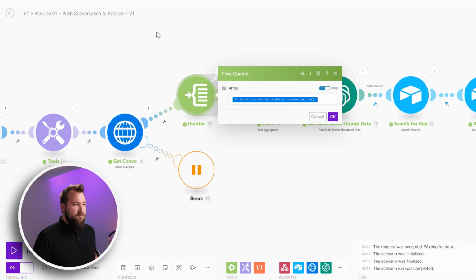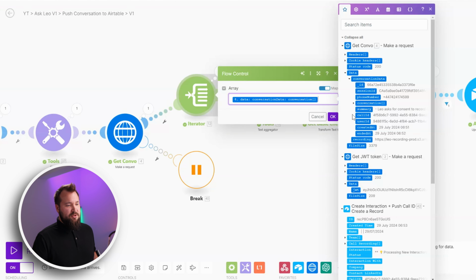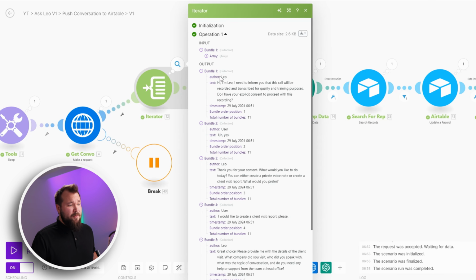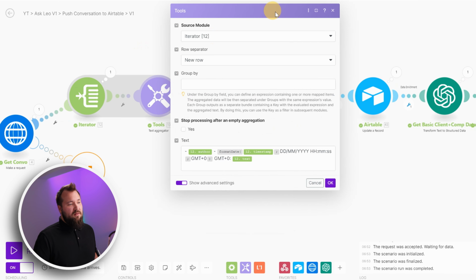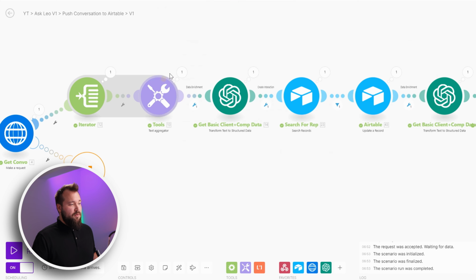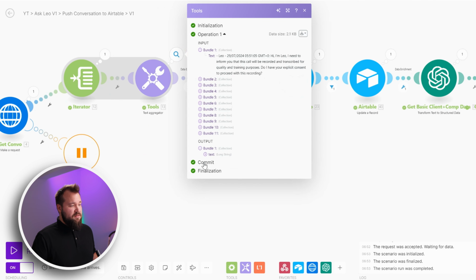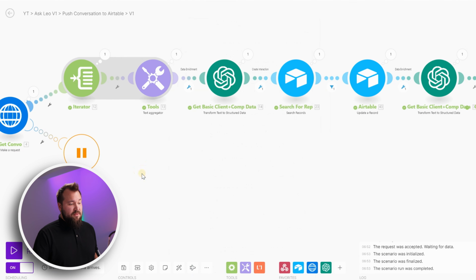Now, from there, iterator, and we're iterating through the conversation data, which is over here, this little array. We're iterating through that, and what we're iterating through is essentially the text of the conversation. Simple. From there, we're putting all of that together into one tidy string, which looks like this. The row separator is new row. So the result looks like so, basically like a nice piece of text, so that our model can process it and understand it better.